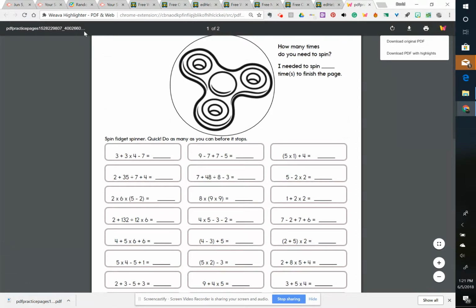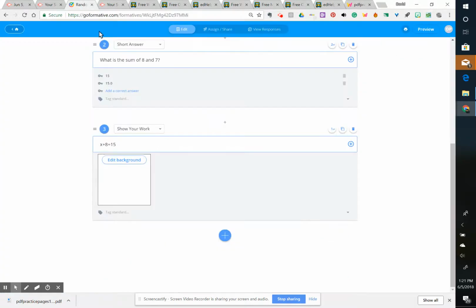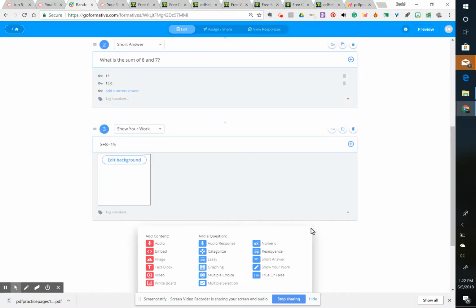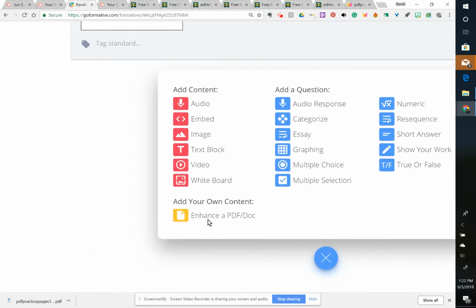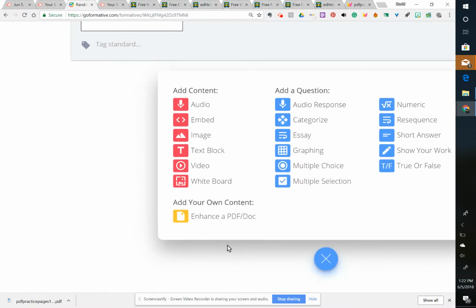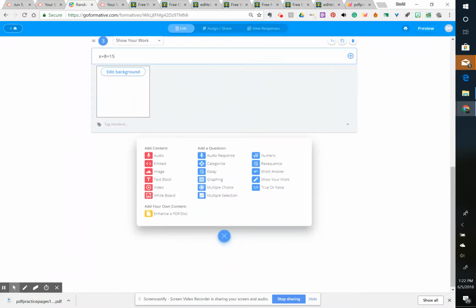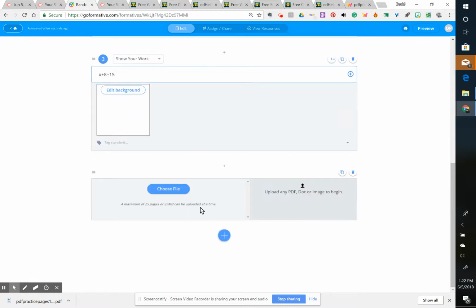So I'm going back to that formative that I have, and I'm going to click this plus button. Now at the very end, you see that very end in yellow where it says enhance a PDF/document. That's the gold that I'm looking for. I want to click that, and what it's going to ask me to do is to upload a PDF, a document, or an image file.